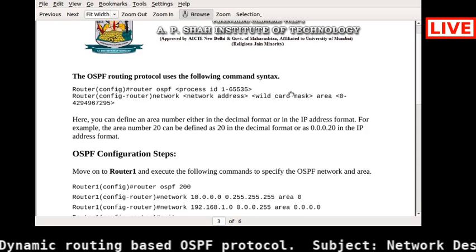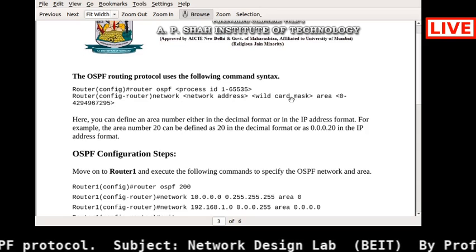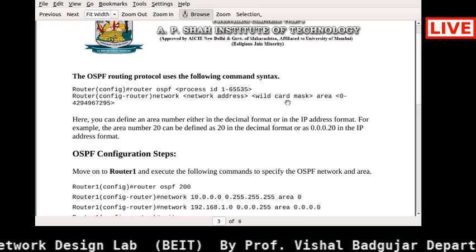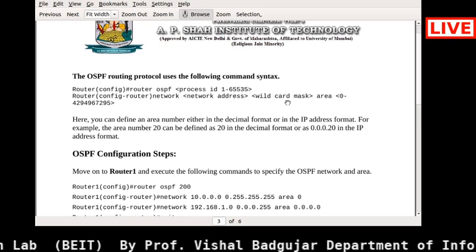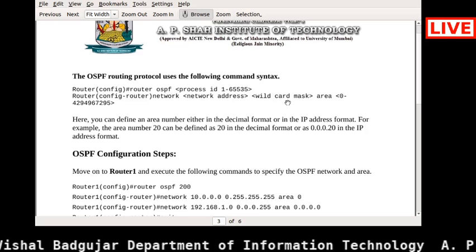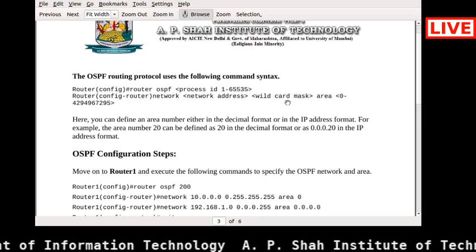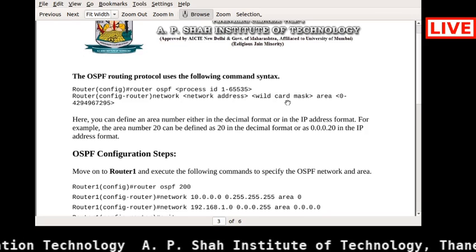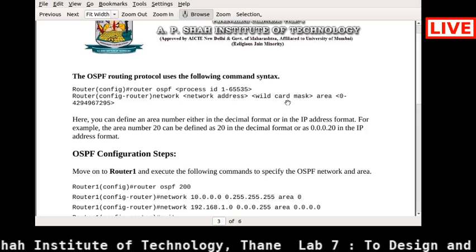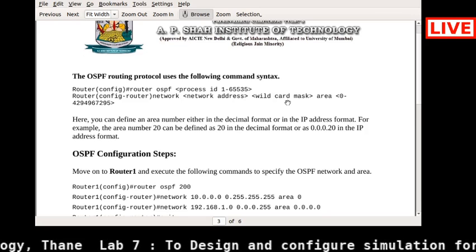Now what do you mean by this wildcard mask? We have already seen this wildcard mask in our firewall experiment, because there also you need to provide a wildcard mask for your IP addresses. Whatever the IP addresses you are giving, whatever the net mask is, you need to write that net mask in reverse direction.